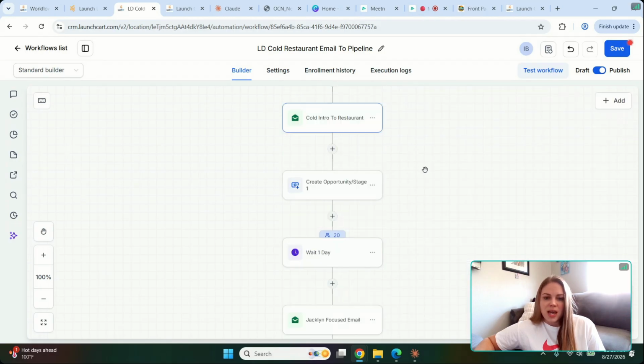And then in this flow, this is where the contact, after they've been emailed, goes into the first stage of the pipeline I designed. In that stage, it says that they've been auto emailed. So the salesperson goes in, and it's super easy for her.